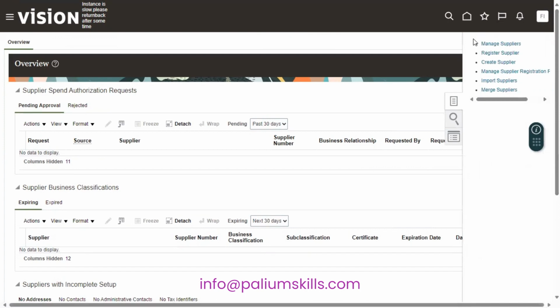Now, the options and tasks that you see here are controlled by your roles and privileges in the application. So in the security where you are entering all the roles and the privileges, this is where you will see it. You must have the role of supplier manager or supplier administrator to be able to get this create supplier. Otherwise, you can only register or manage.